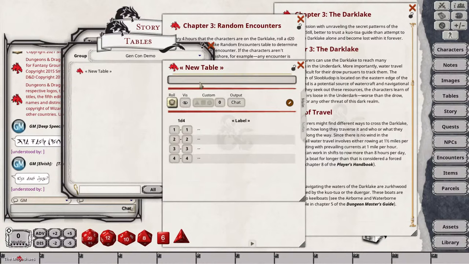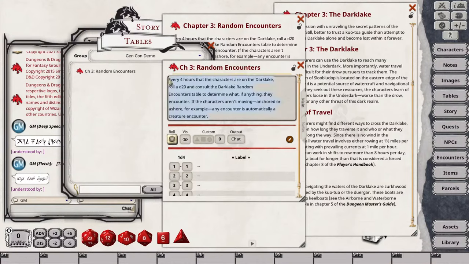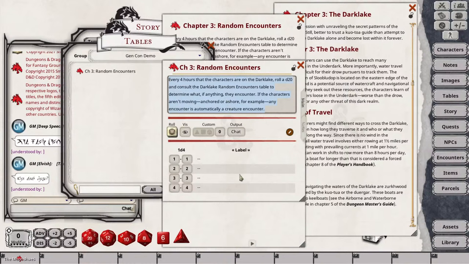All right. So basically here, I can say this is going to be chapter 3, random encounters. And then I can paste in that other stuff here. Then I can say, okay, 1 to 13 is going to be the encounter. The label is going to be type of encounter. This is a lot easier than what I was trying to do earlier, because now I can just modify it. It does sort it for you automatically. A little pro tip is to start from the bottom and work your way up. It's a little bit faster.